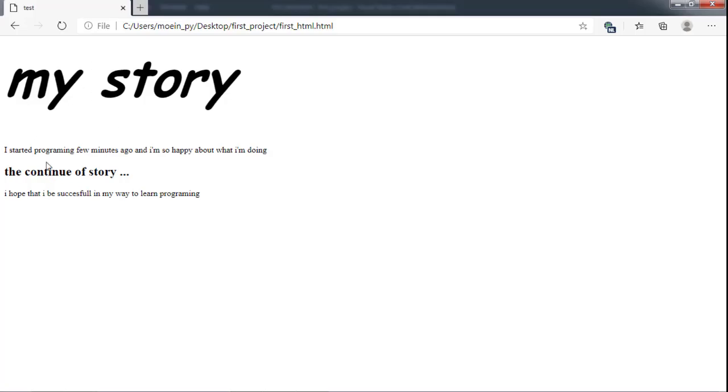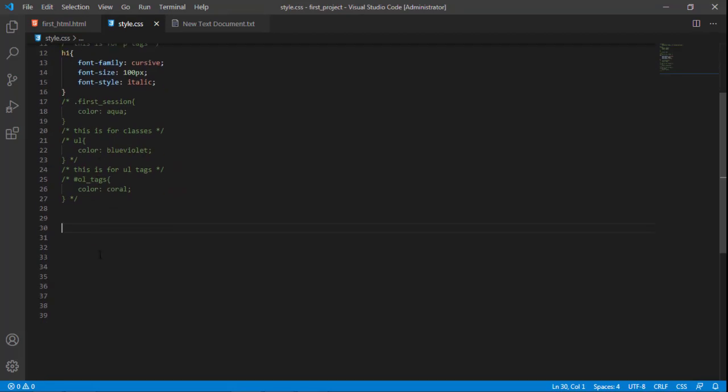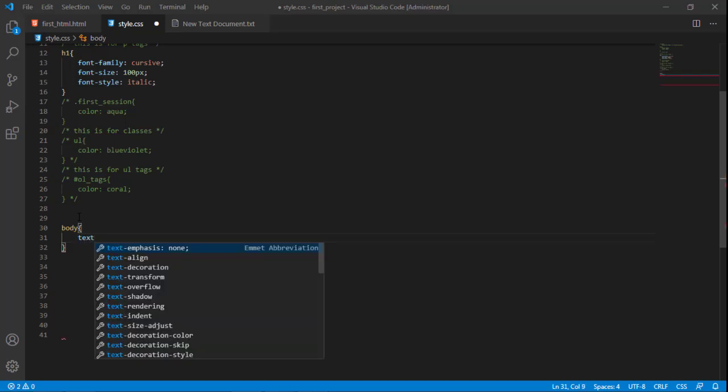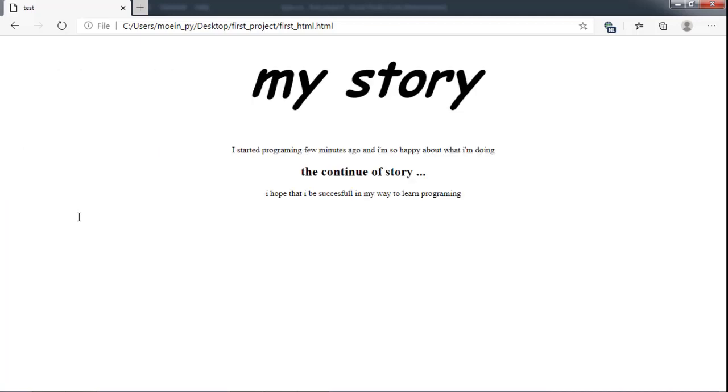Now we have some context here and some titles. These are just on this corner. I'm gonna make them be in the center of the page. How can I do this? There are some tags in CSS that help you with doing the thing. First of all, I'm gonna make it for all of our body, anything inside of our page. Then I'm gonna say text-align center. See? Now it's on the center of the page.